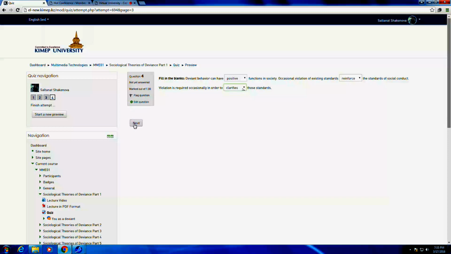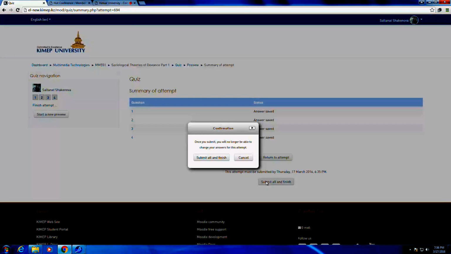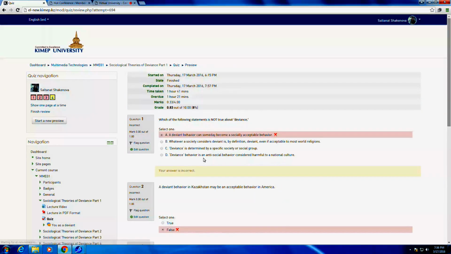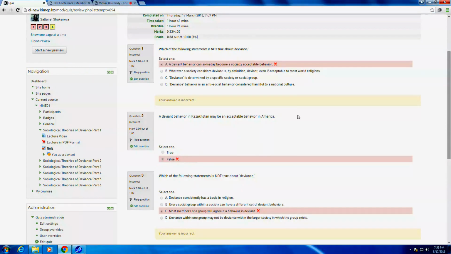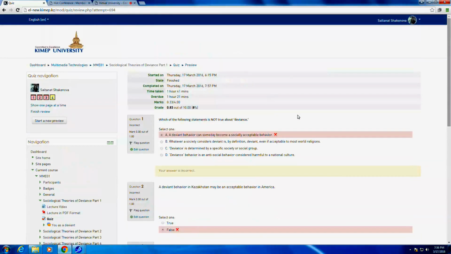Okay, so I hit next. So we've answered all the questions. And it's asking if I want to go back and think about it some more, but I don't, and I'm going to go ahead and hit submit all and finish. Now in this case, we've set this up so that you can actually see the answers. And obviously, at my guessing, I didn't do a real good job. So I got quite a few wrong.